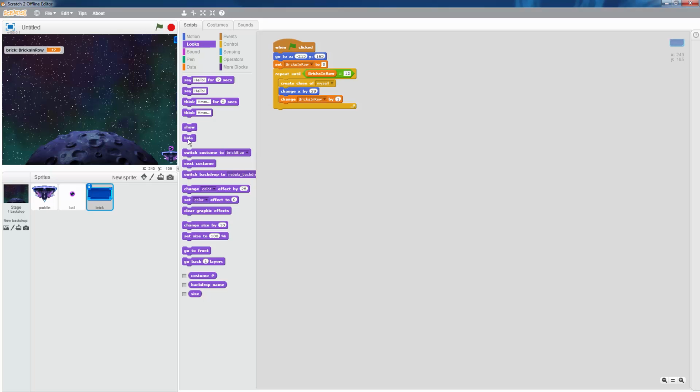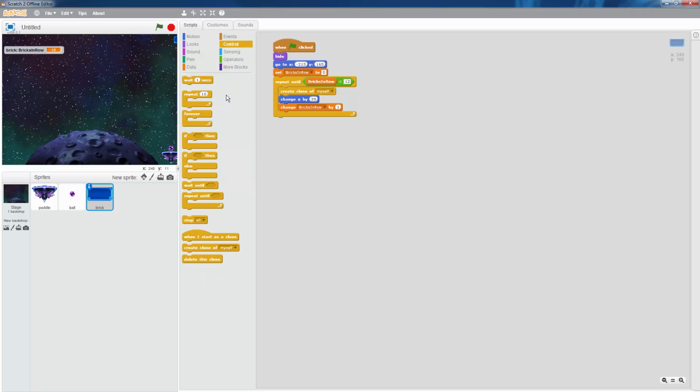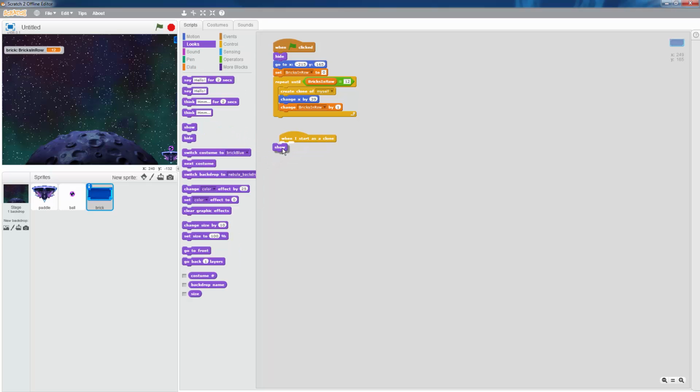Switch to the looks section of the palette and drag a hide block to the top of our algorithm, just under the event block. Switch to the control palette and drag a when I start as clone event block into the script area. Then switch back to the looks palette and drag a show block and attach it to the bottom of the new event. We hide the brick before it creates any clones, which means the clones are going to be hidden also. Lucky for us, the when I start as a clone event exists, and the first instruction we can give the clones after they start is to show themselves.